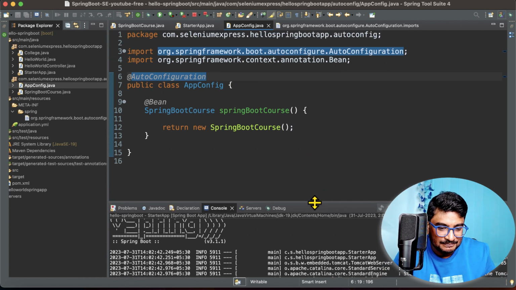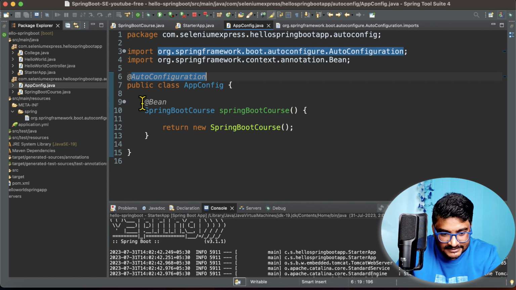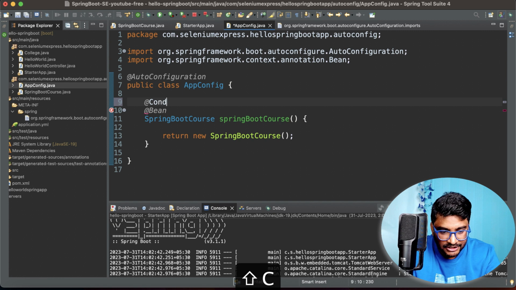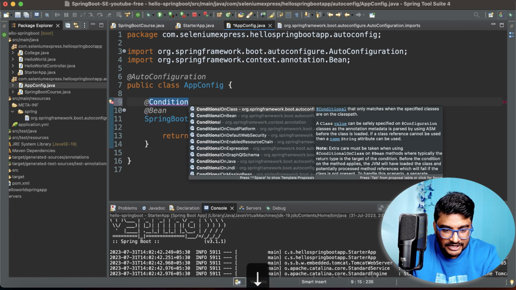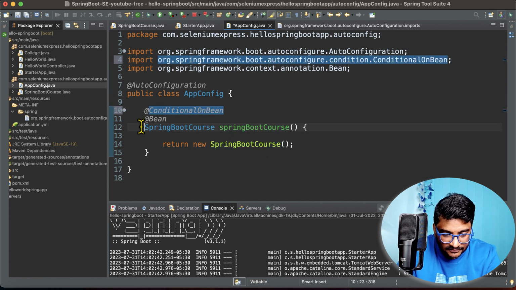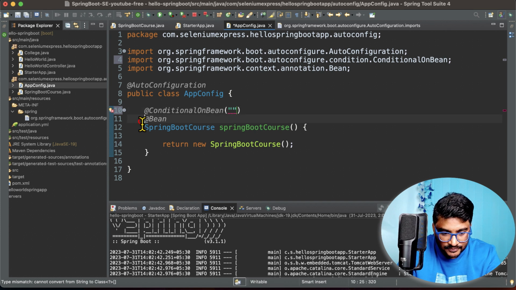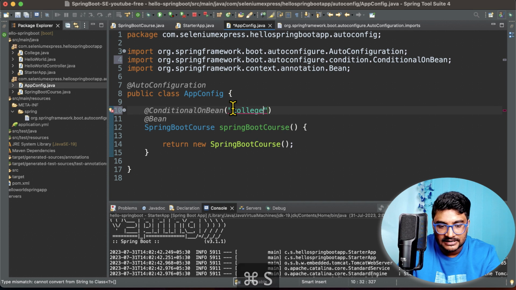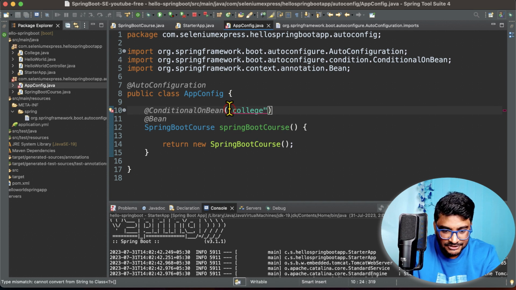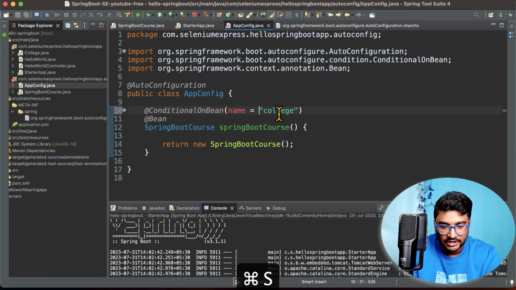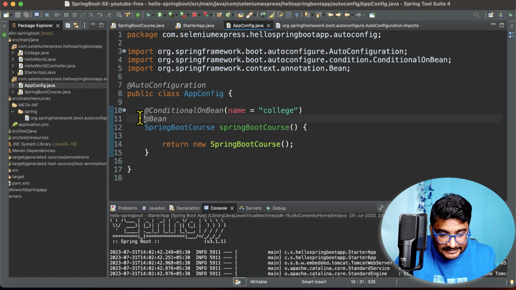Now I will say this bean will be created only when, I'll just say, conditional on bean. This bean will be created, but only when this condition matches. What is the condition? This bean should be created when we have a college bean available inside my application context. Let's say name is equal to college. So this bean will be created when this condition is matched.